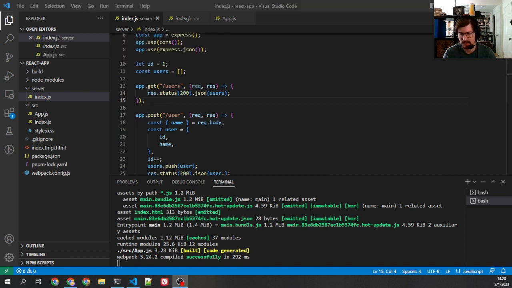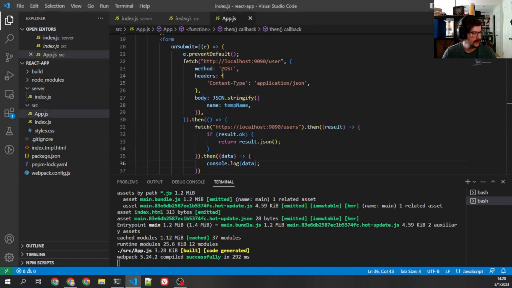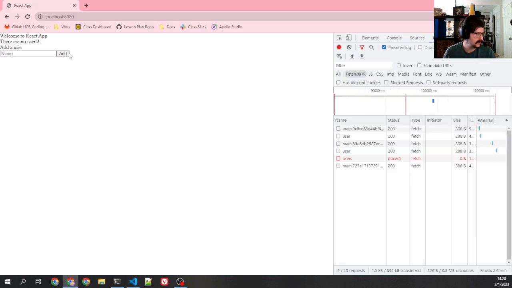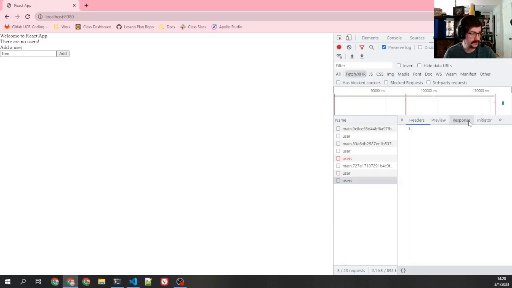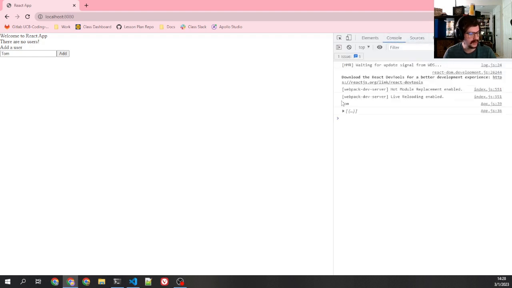Well, let's take a look at why. If I take a look here, I put an HTTPS. That's the problem. My server is not set up to handle the secure SSL port, so it just won't work with it. Let's try that again. Tom. Okay, now that works. My response from users comes back with Tom. Okay. And then there we go.